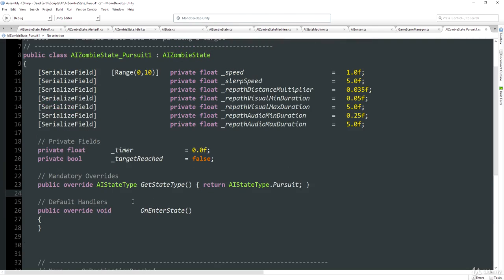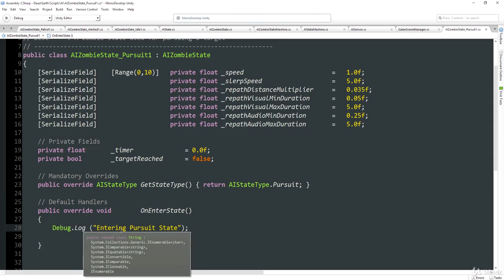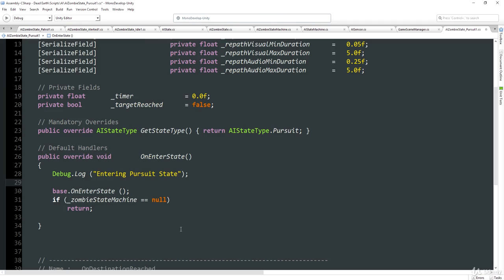So let's now create our on enter state function where we set this state up ready for being the focus state. We will put a debug log in there that just lets us know we are entering the pursuit state, and we will do the same logic that we've done in all of our other on enter state functions. We call the base class on enter state method, and then we check that we have a valid zombie state machine, and if we don't, we simply return.